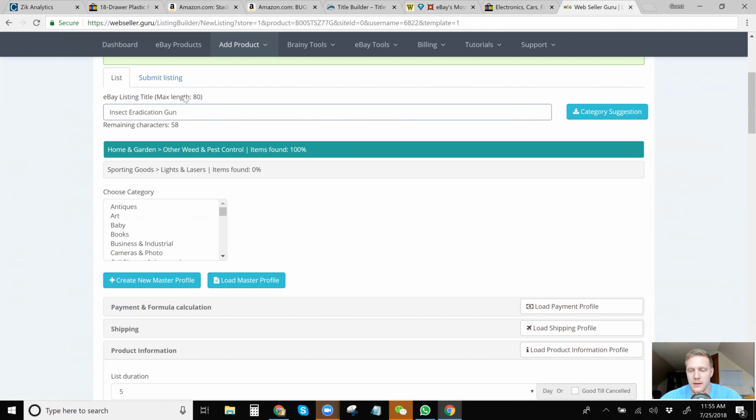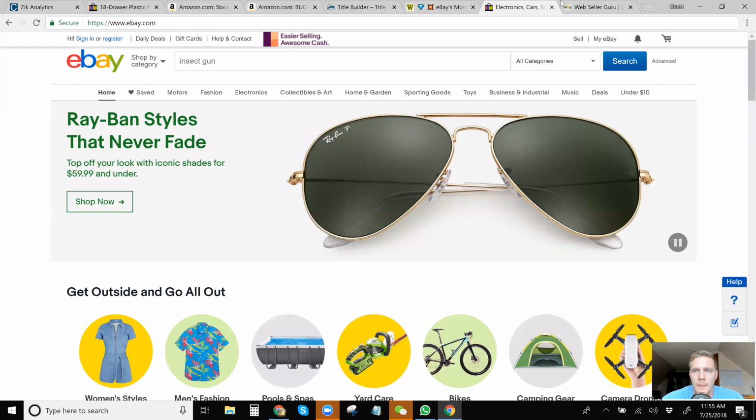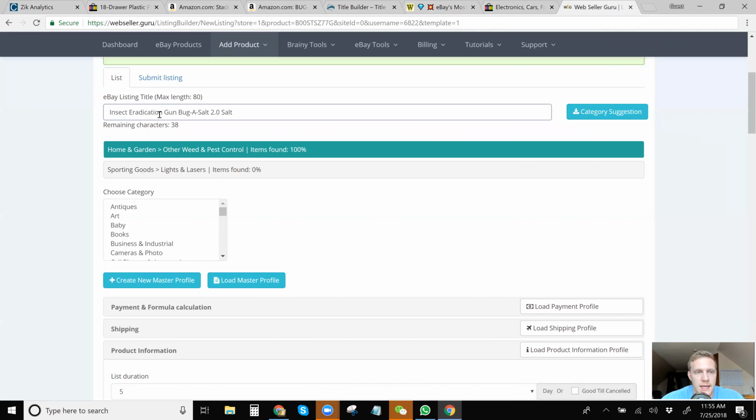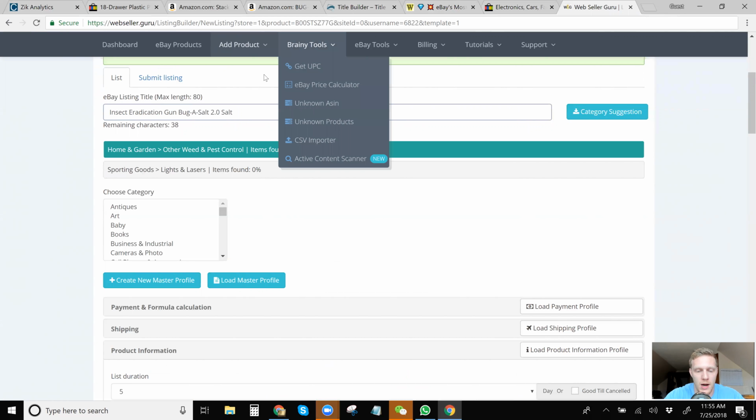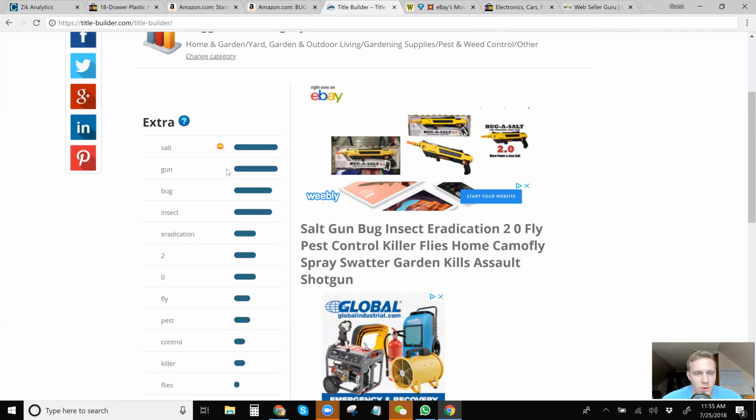You could make the argument that you could do insect eradication gun, then type in Bug Assault. And considering this is all the hyphens right here in the name, I would probably type in salt again just to get that word on its own. From there, I would just go into Title Builder and try to find other things. So what other words are there? I mean, so it has insect eradication gun, bug. I would probably just do a space and type in bug again just to get the possibility of getting that word by itself. So we already have all of this.